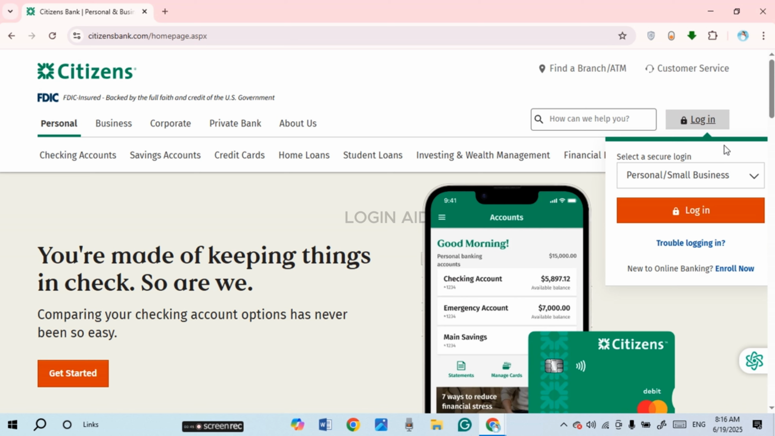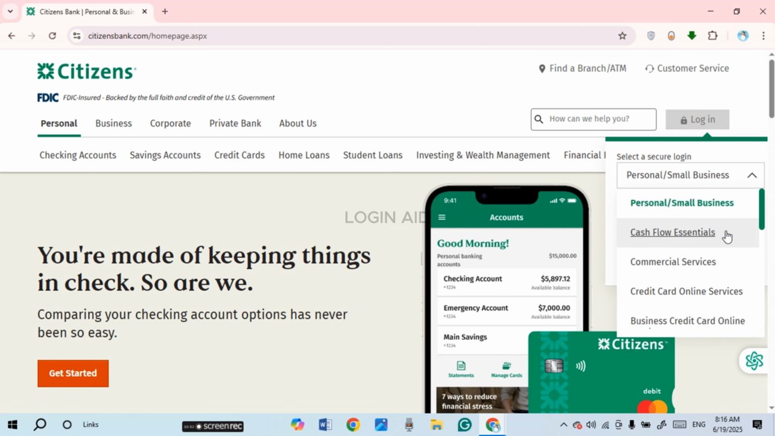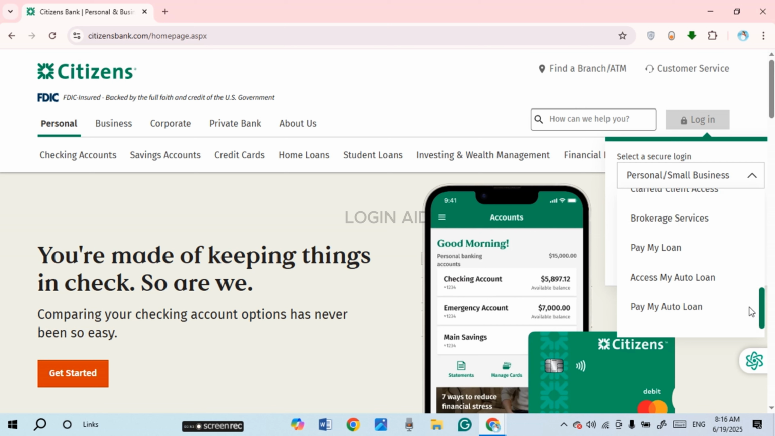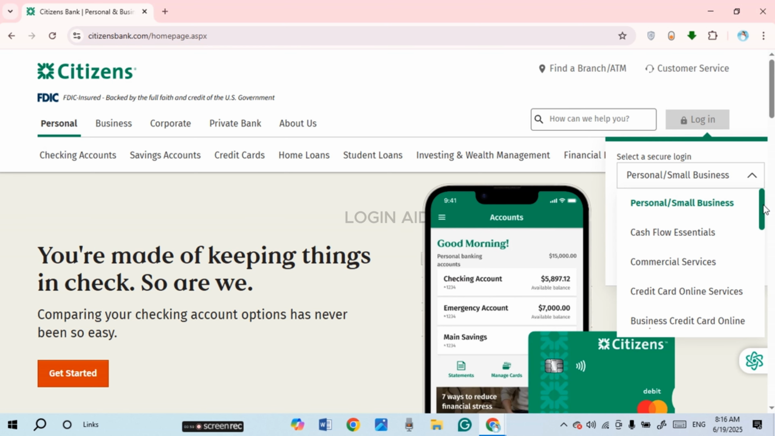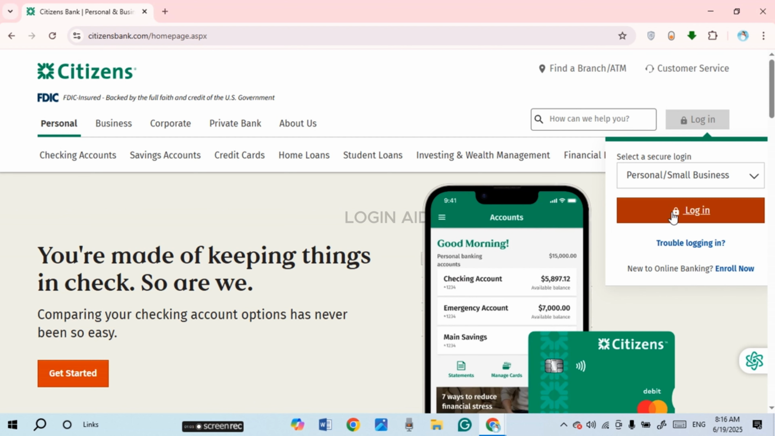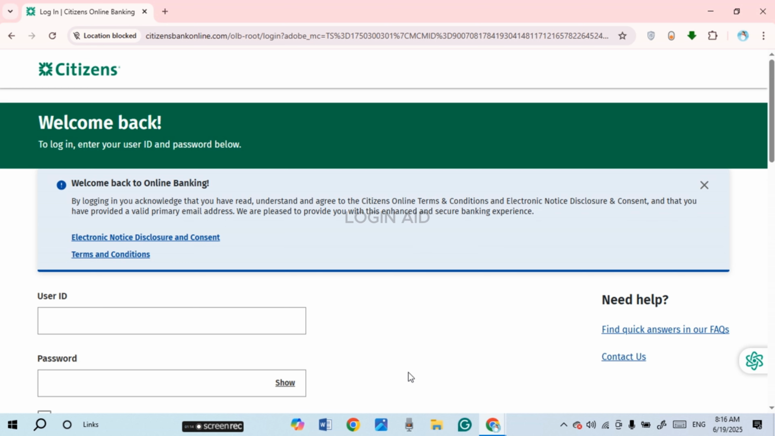Now you'll have to select the account that you want to log into. You'll be able to find the section for select a secure login. Simply click on this field. Now you'll be able to find various options over here. Simply click on the account that you want to log into. After doing that, what you have to do is click on the login option that you can see on the screen. Now you'll be led to the official login interface of Citizens Online Banking.